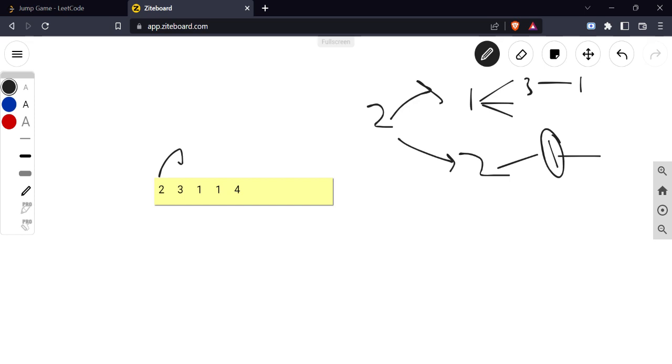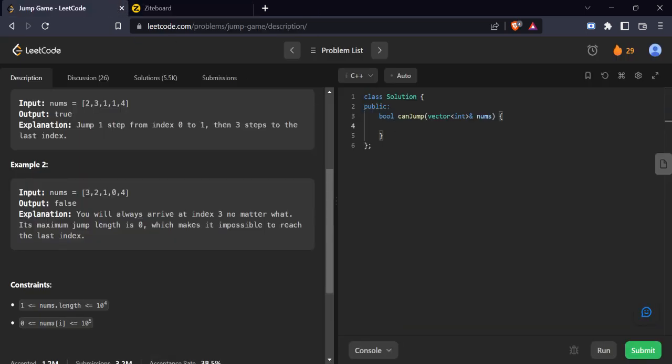So if we store this, whenever we reach this 1 the first time, we shouldn't repeat the process for this again. That's nothing but memoization. Now let's get into the code.